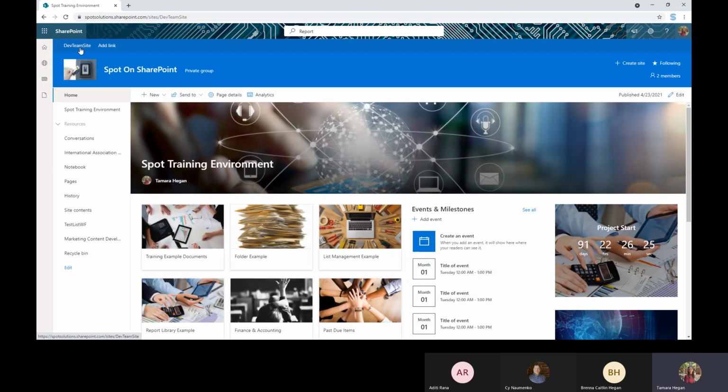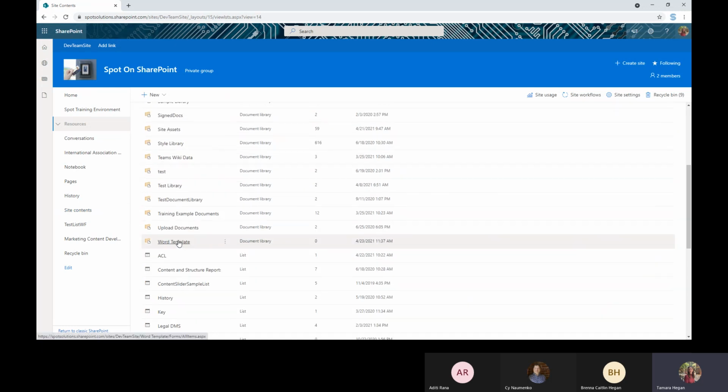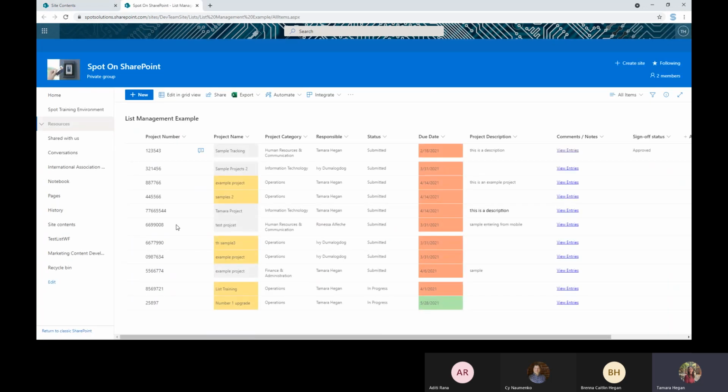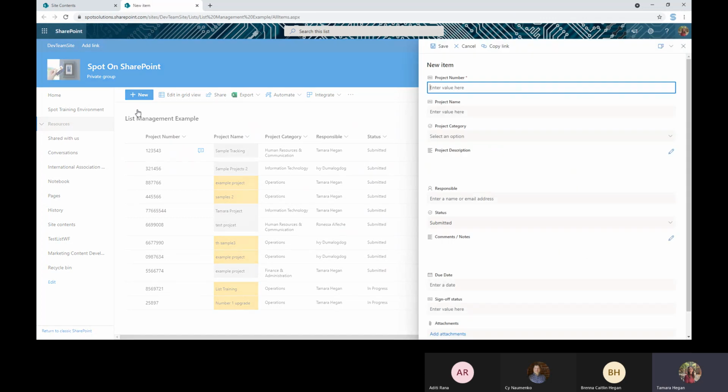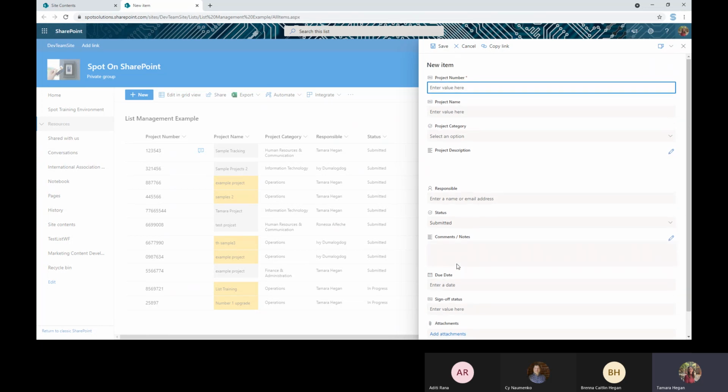Now let's talk about how we might use lists and libraries. In my site contents, I'm going to go and take a look at all of the items that I have here. One of the items that I have is my list management example. This list provides me with access to some information about projects. If I want to create a new item in the list, I'm just going to select New, and I can actually start typing in all of the information that I want about this item.